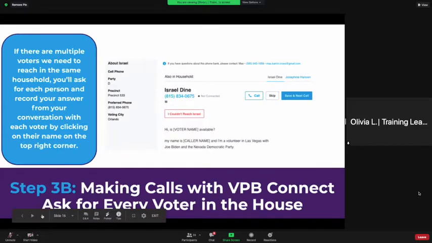If there are multiple voters we need to reach in the same household, you're going to ask for each person and record your answer from your conversation with each voter by clicking on their name in the top right corner. So like you can see here on this screen, we have Israel Dine, and then it also says also in household is Josephine Hansen.